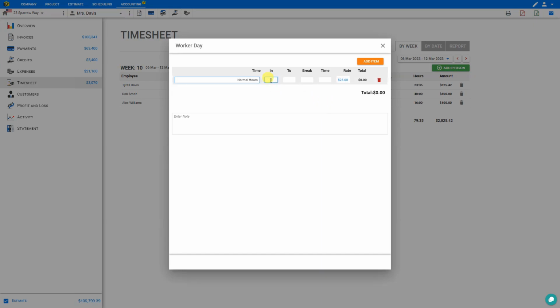So on this day, he arrived at 10 a.m. and he worked until 5 p.m. But PriceAJob uses a 24-hour clock, so we'll input that as 17 o'clock. And he had a 1.5 hour break, so we'll input that as 1.5. And we see that PriceAJob interpreted that as 1 hour and 5 minutes, which is not correct. So let's go ahead and input that as 1.30 for an hour and 30 minutes. And the calculator has totaled that his time for that day was 5 hours and 30 minutes at his normal work rate of $25 an hour.